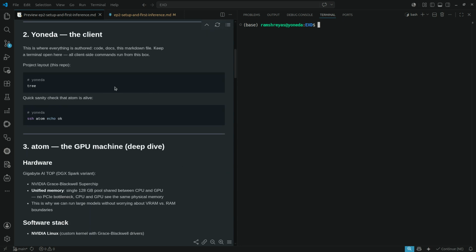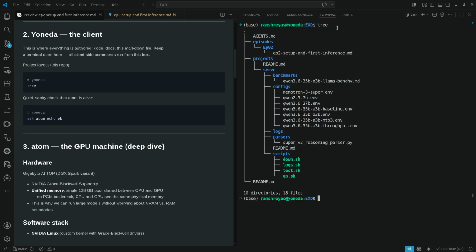Let's look at Yoneda a little bit more closely. There's not much happening here. Essentially, we are sitting inside the EXD folder. That's the repo I'm going to share below. And it has a very simple structure. There's just an agents.md for my coding IDE. I use Pi currently with DeepSeek V4, which will change any moment. And two folders, episodes and projects.